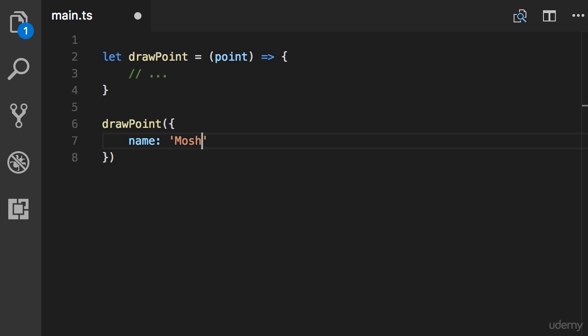But we know that this code is going to break at runtime because the algorithm in our drawPoint function is expecting X and Y properties. So what's the solution? Well, let me revert this back. Okay, we've got X and Y. So there are 2 solutions to solve this problem. One way is to use what we call inline annotation.